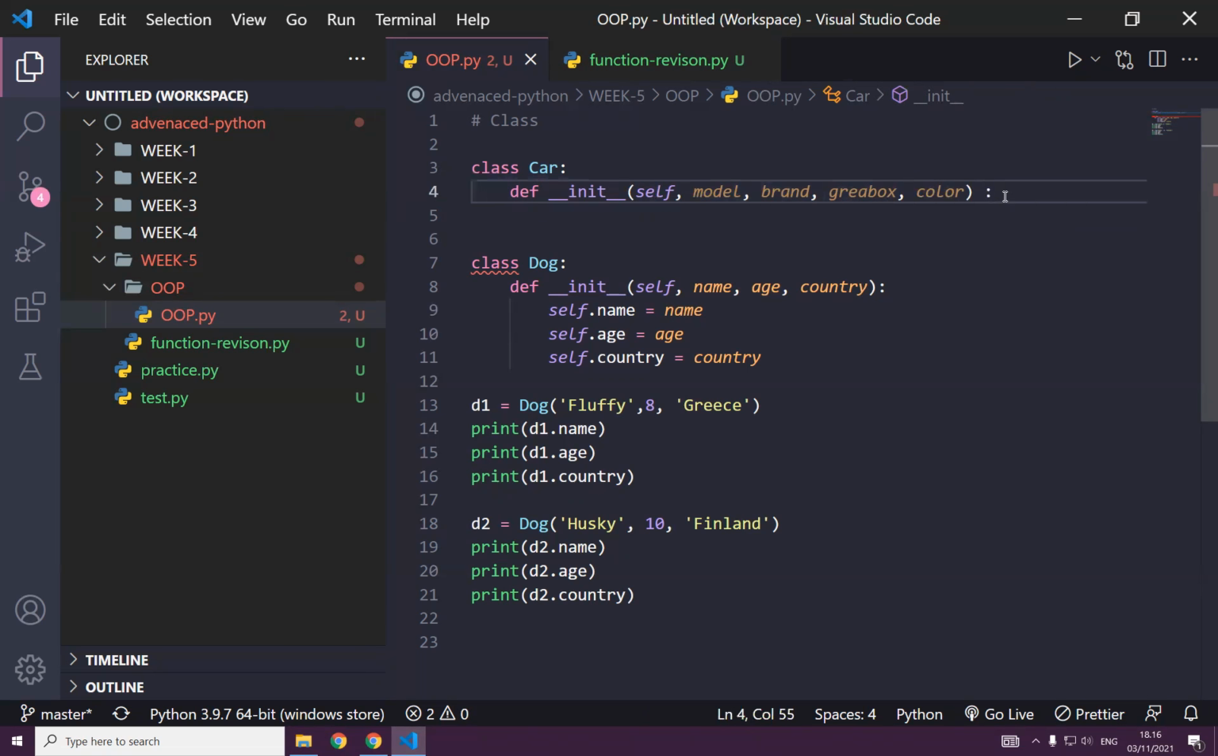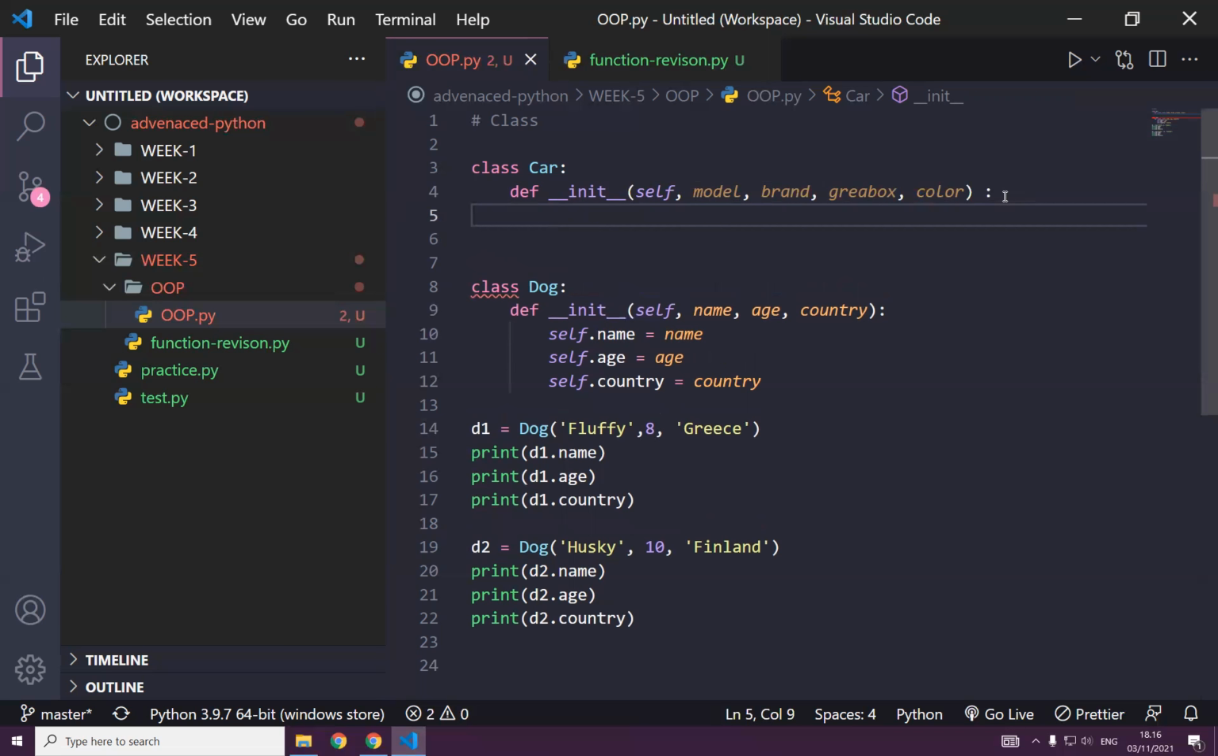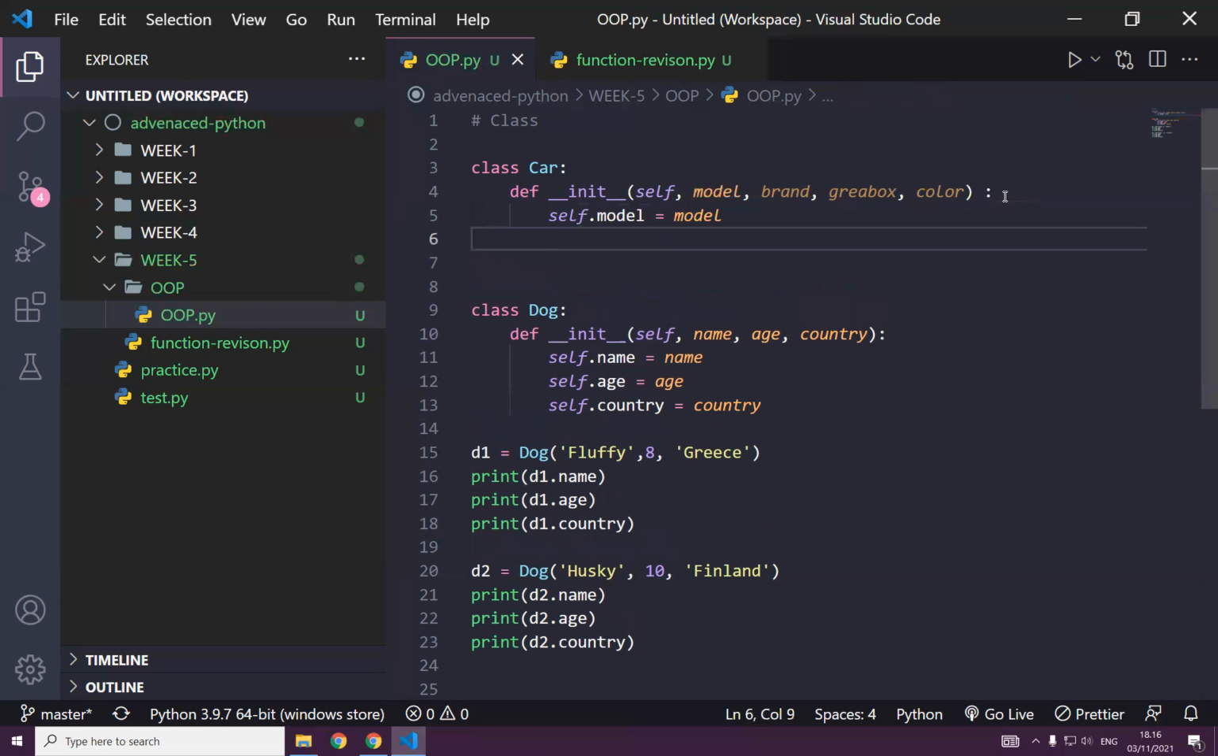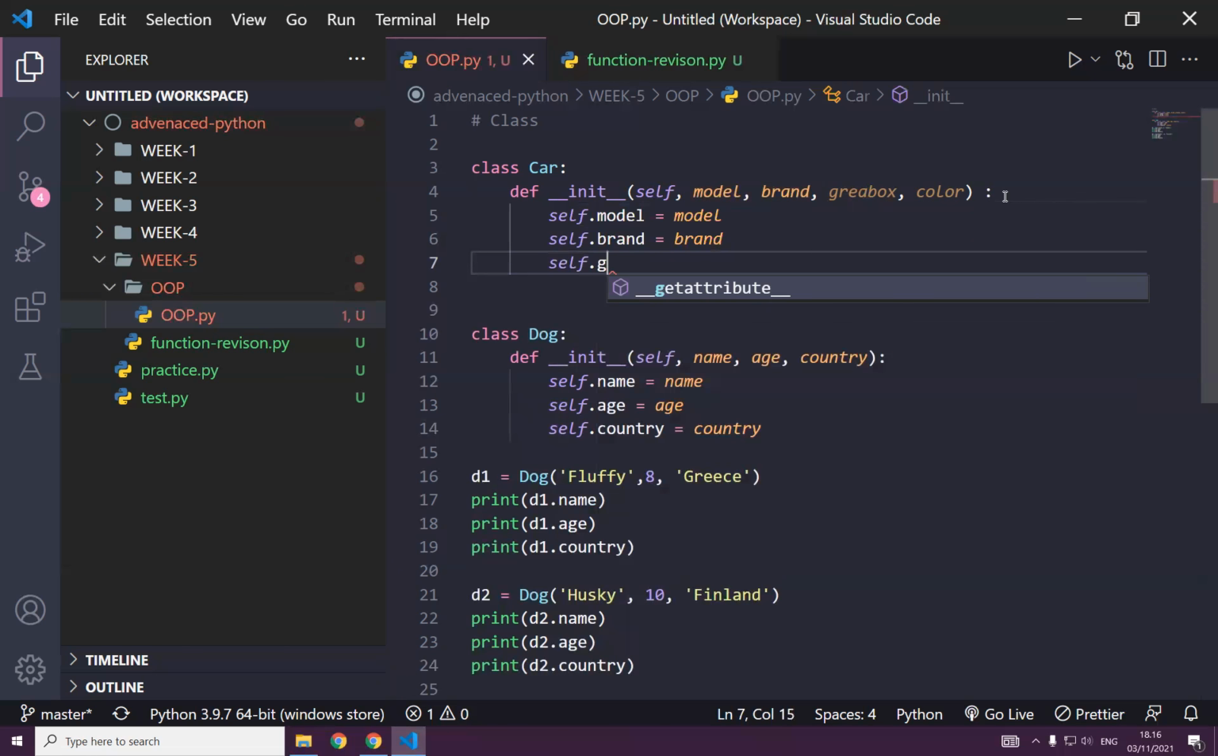So how do we bind this? You have to say self.model equal to model, and then self.brand to the brand. Self.gearbox.